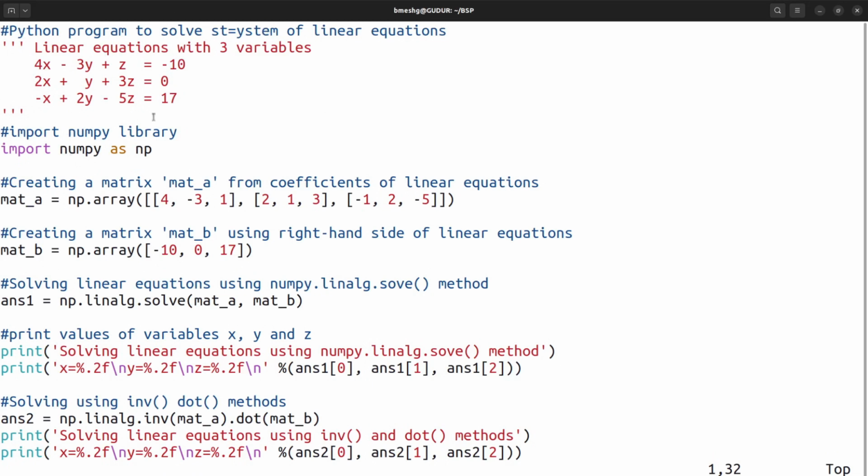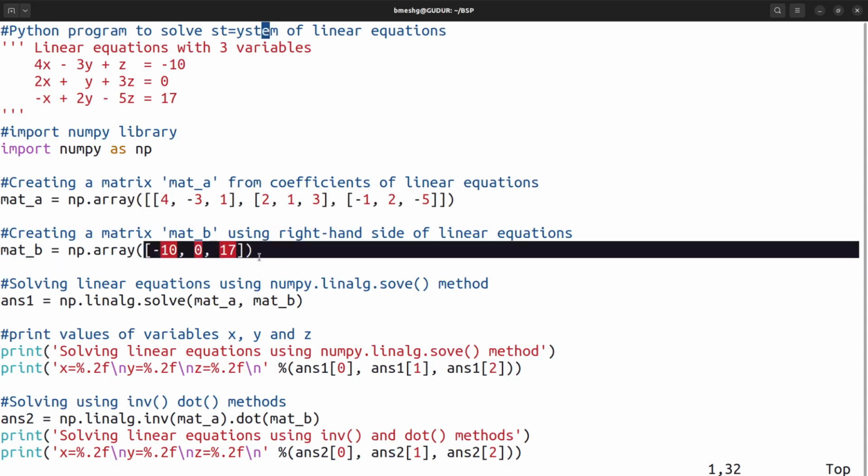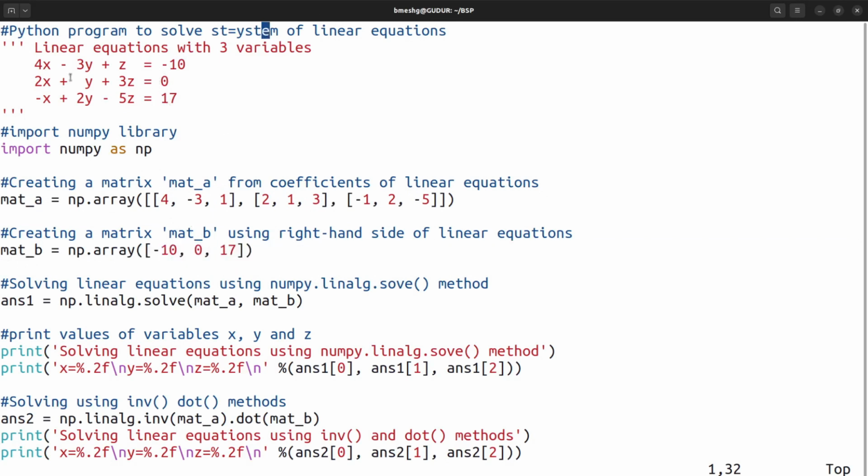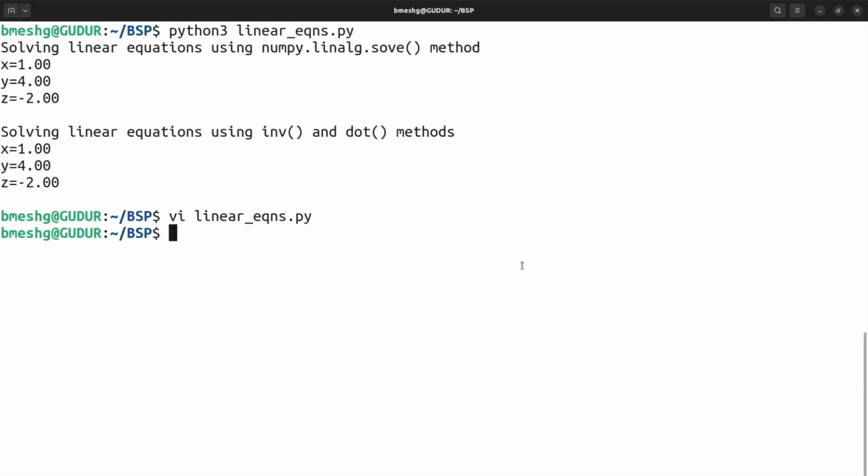The only thing you need to understand is that given linear equations, you need to make two matrices: one with the coefficients and the second one with the resultant matrix, that's nothing but the right hand side of all the linear equations. So here 4 minus 3 1, 2 1 3, and minus 1 2 minus 5, and this matrix is matrix B, minus 10 0 17. Hope this is clear to all of you, dear students.